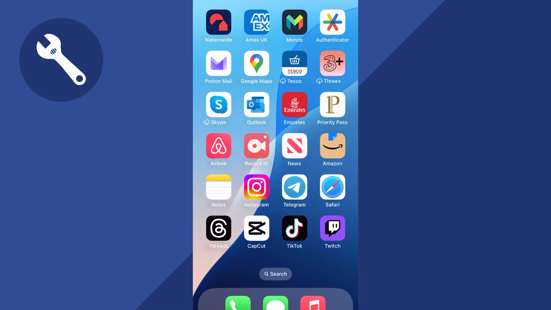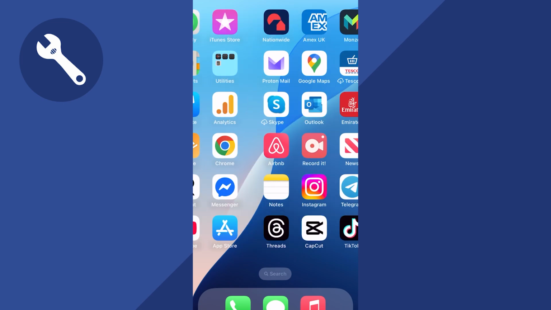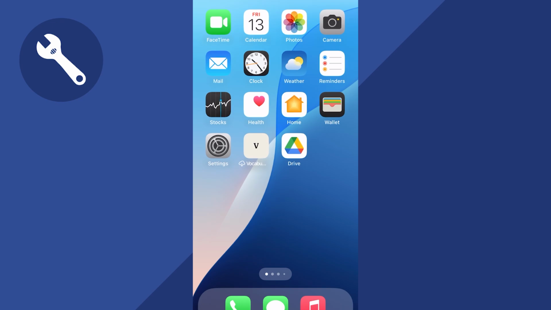How to use Google Translate on your iPhone. So if you want to translate either text, video, or audio, then I'm going to show you how we can do this. Now the first step is just to open up the App Store on your phone.